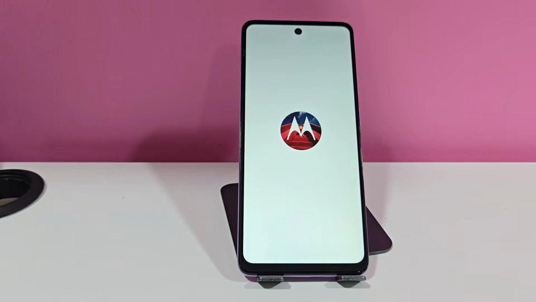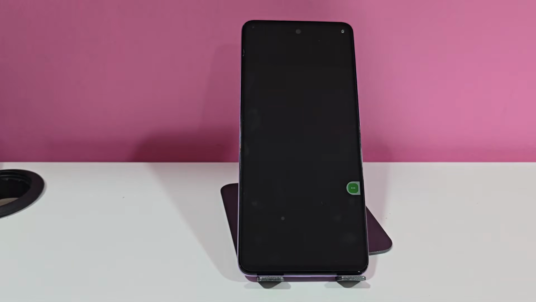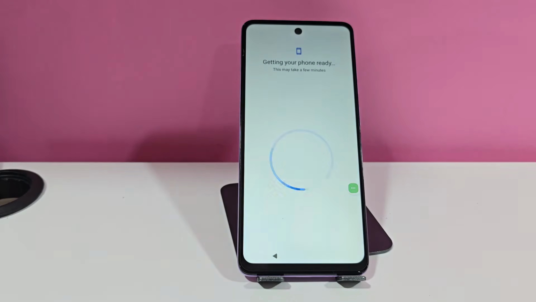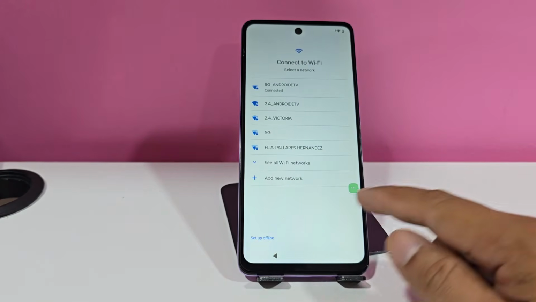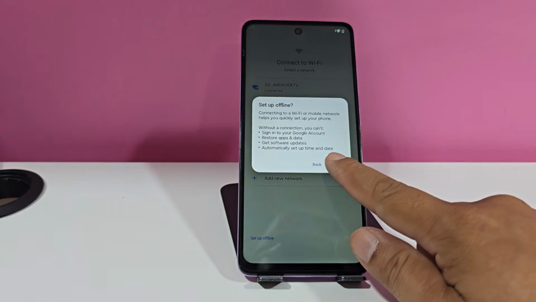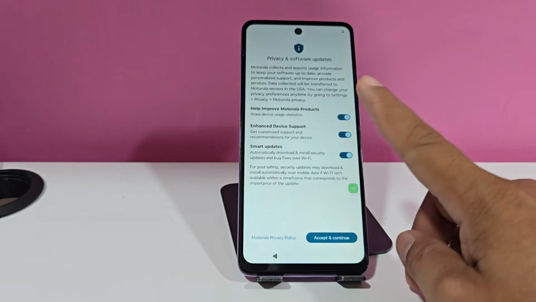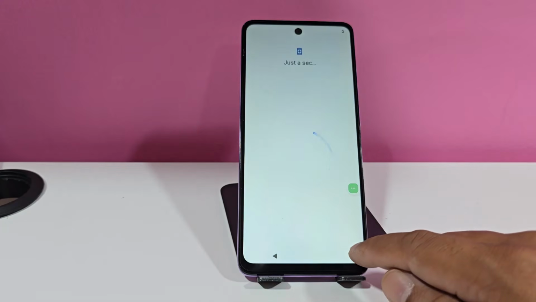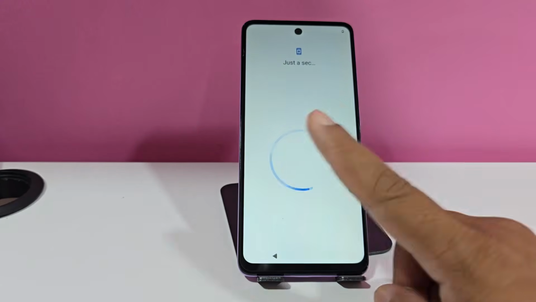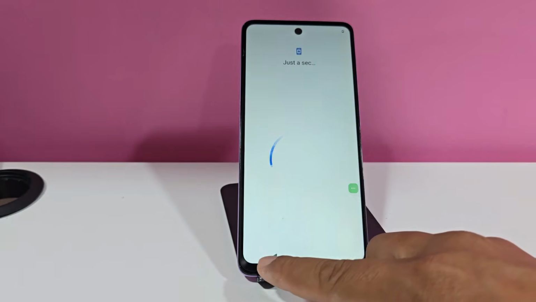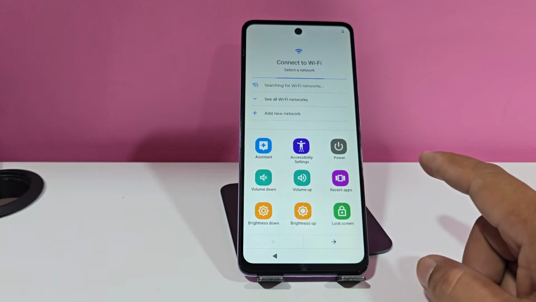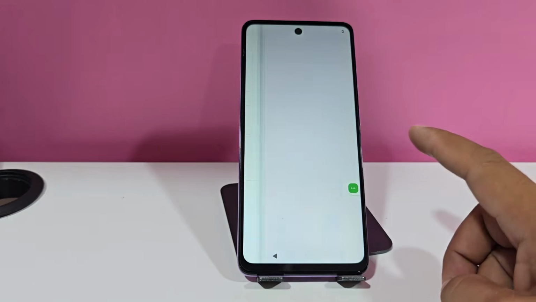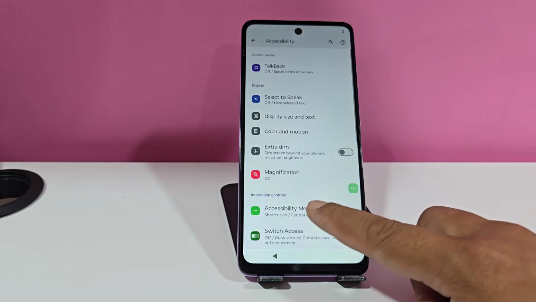Now that our phone has completely restarted, we'll finish this recovery process. We'll go here, click back, and then click here where it says continue offline, no SIM card entered on phone, and click OK. When the screen shows the title, we go back. Now we click the 3 dots, then click accessibility. Then accessibility menu.